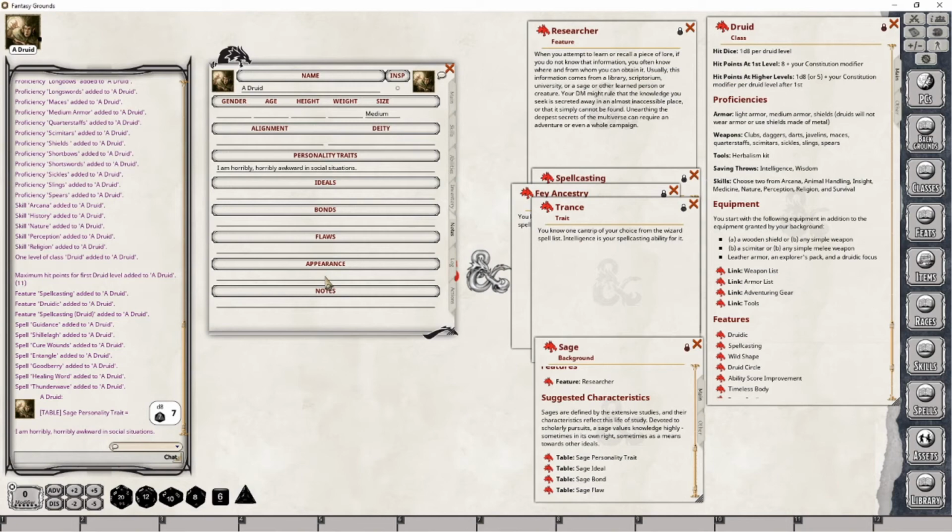And then the appearance, generally I recommend my players put in information that you would use to describe your character to other people that you're meeting. That way you don't have to remember every single time, you just simply read it off. And finally, the notes field here is literally just so that you can keep notes about your character. That's all it's for.